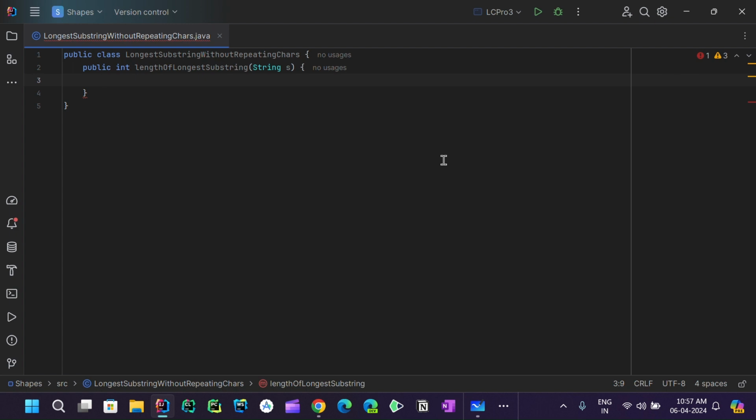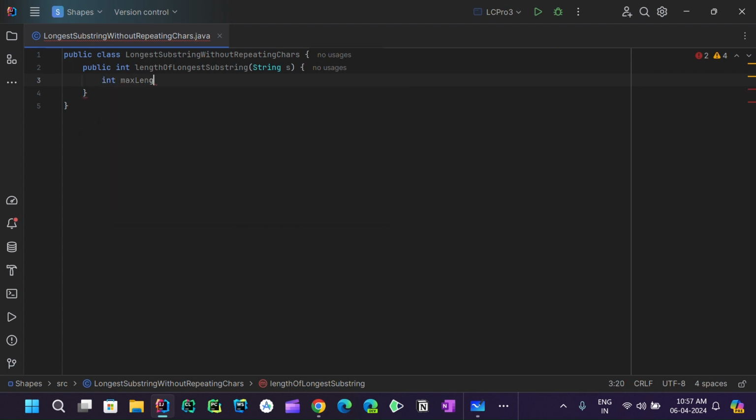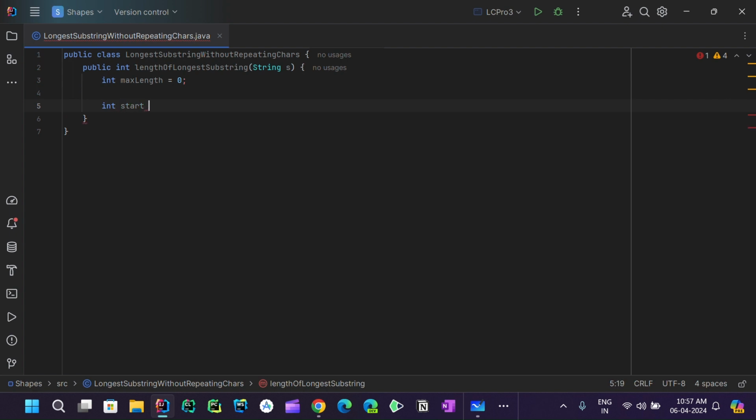What I have thought is having a variable for storing the max length that you can have. As simple as that. Next up, we will have 2 pointers, 2 variables, start and end, which are pointing to the 0th index right now. We will also have a current element, or current char.